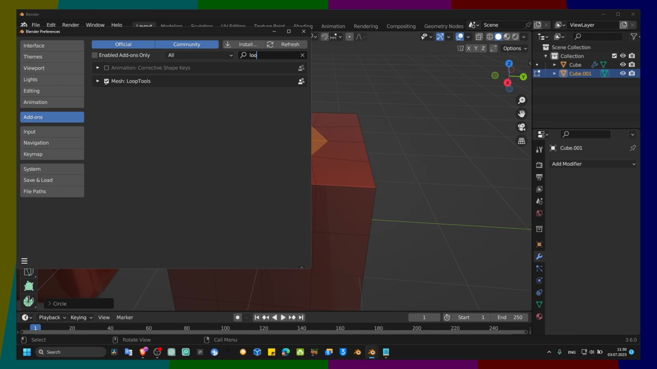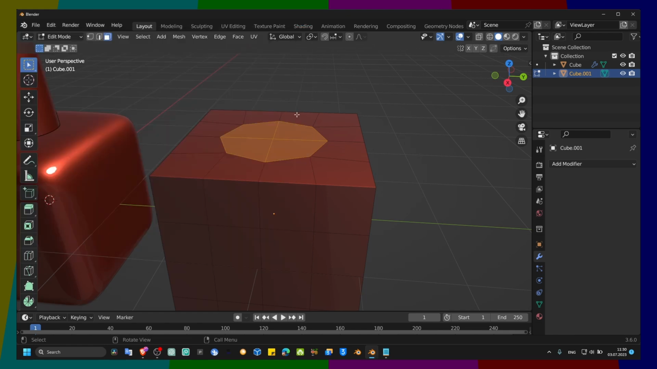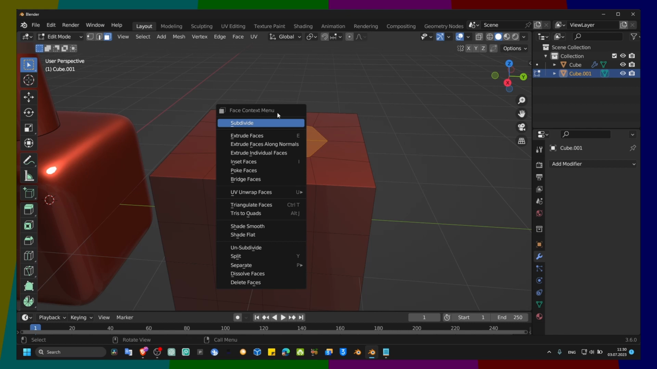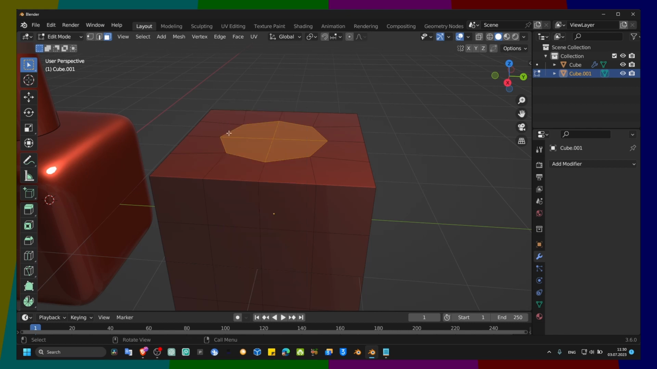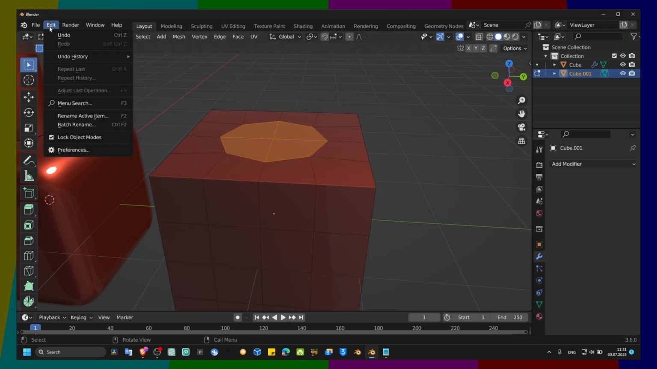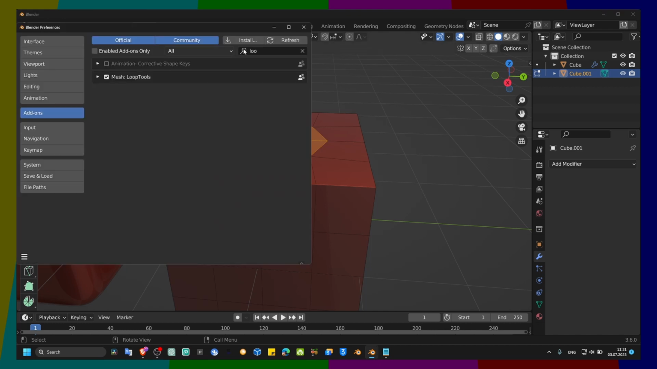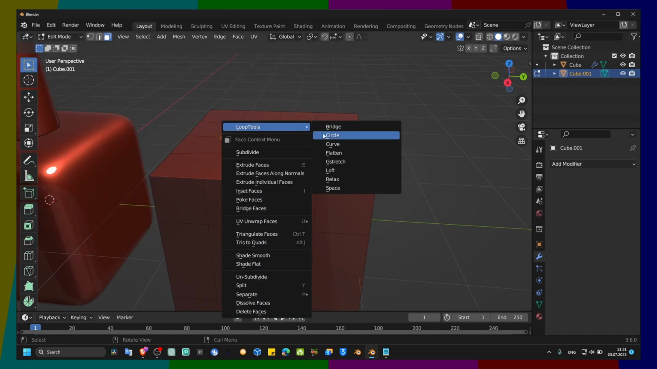Mesh loop tools. If I turn this off, now if I right click, there's no option there, loop cuts. You won't have that if you disable loop cuts. So make sure you enable loop cuts, and now we can right click and select your circle.